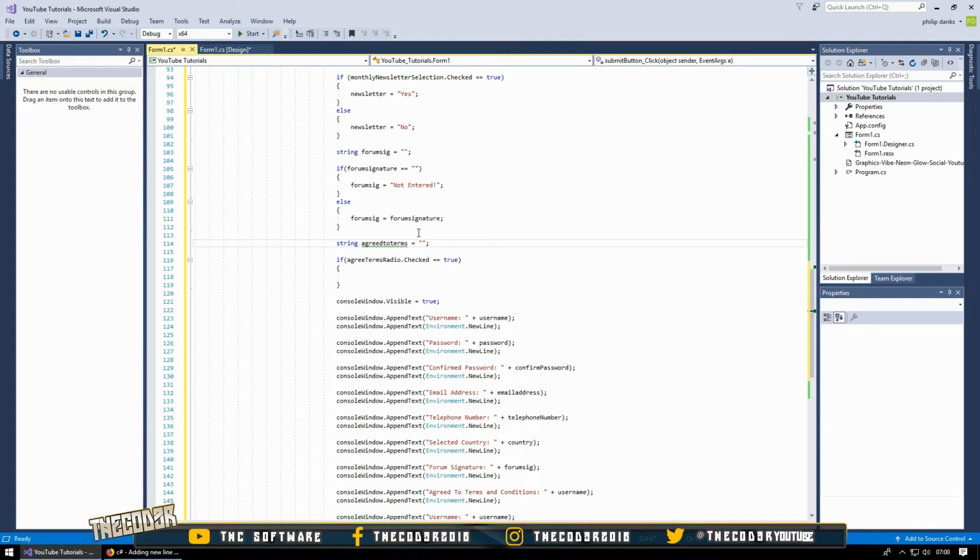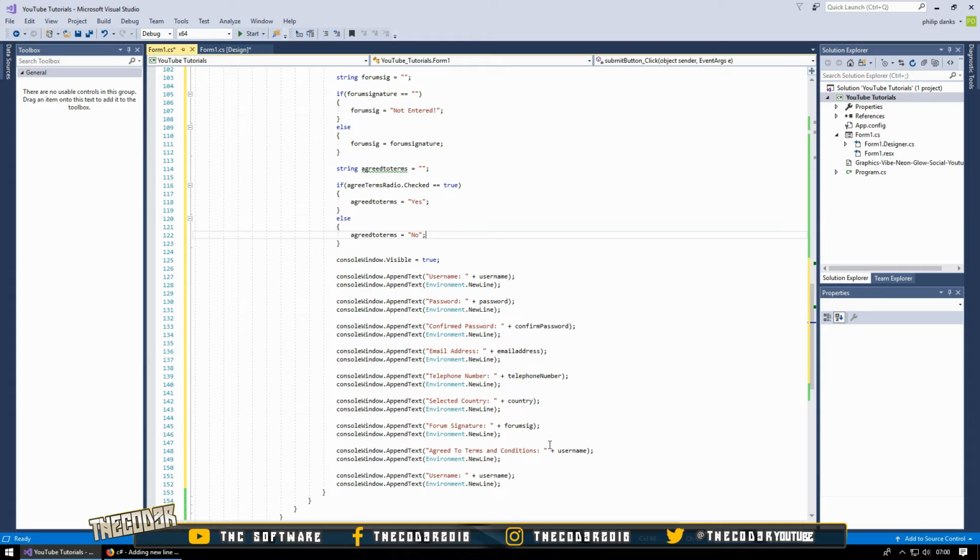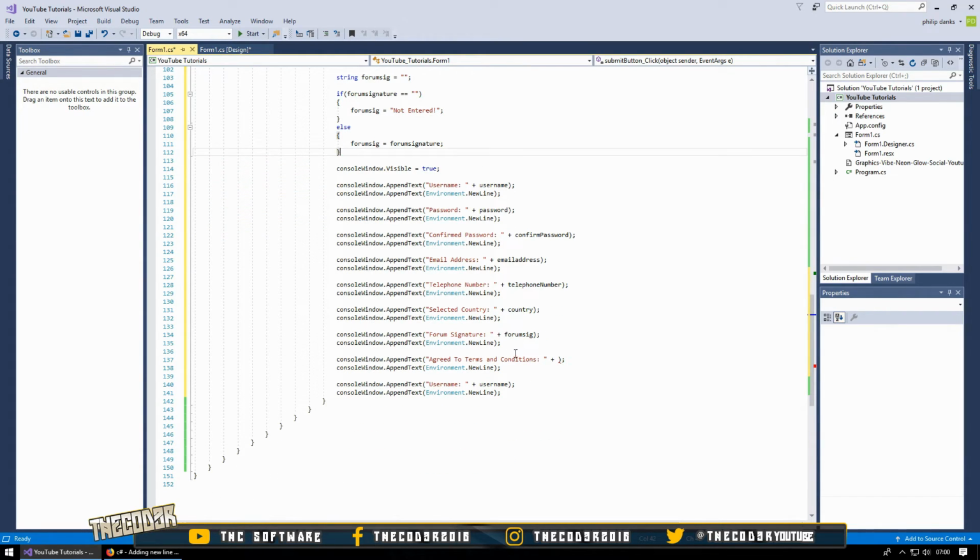String agreed to terms equals nothing. That will never actually output, but never mind. We could actually just save some space here and get rid of this. I didn't realise that, or rather it slipped my mind. Agree to terms, yes.